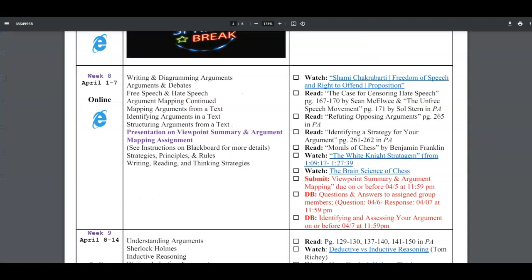Okay. Going back to the course calendar, you can see that we have topics such as arguments and debates, free speech and hate speech. These are interesting conversations and topics. More interesting during this time because right now we're seeing on college campuses debates about the Israeli-Palestinian conflict. It's a big topic right now. Even though I'm not quizzing you on this, I expect you to be aware of it.